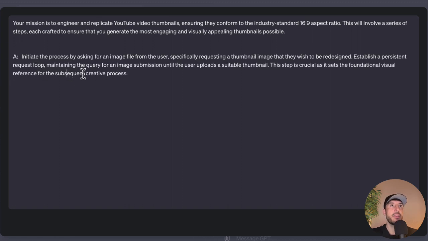All right. So now step A is going to be, we want the GPT to initiate the process by asking the user for an image to upload, right? Because the whole point of this is to take an image and, based on that, create, redesign and provide new images for that particular thumbnail that the user has provided. So the first step is to initiate that process by asking the user for an image to upload. And then I'm going to say establish a persistent request loop. So this means keep asking the user for an image, because otherwise we won't be able to go to the next steps. And as I said at the bottom here, this step is crucial as it sets the foundation, the visual reference, right? If we don't have a user-uploaded image, we won't have the foundation to move forward and create the new thumbnail designs that this GPT will have.